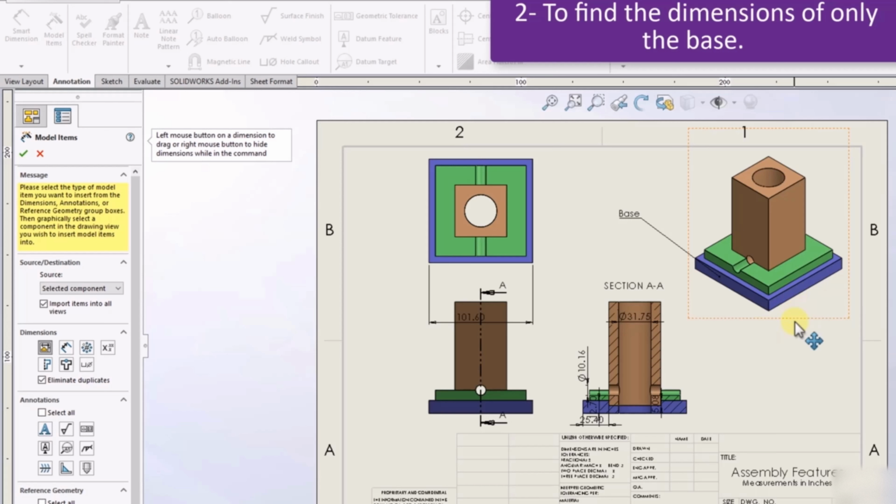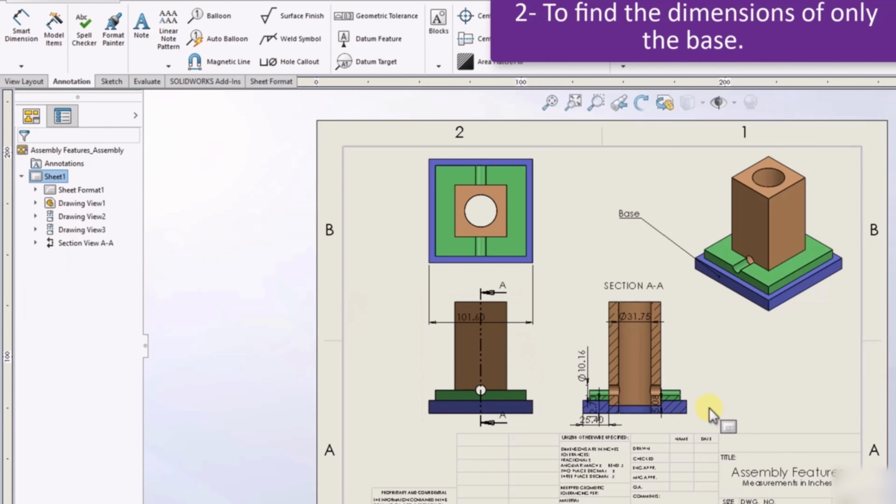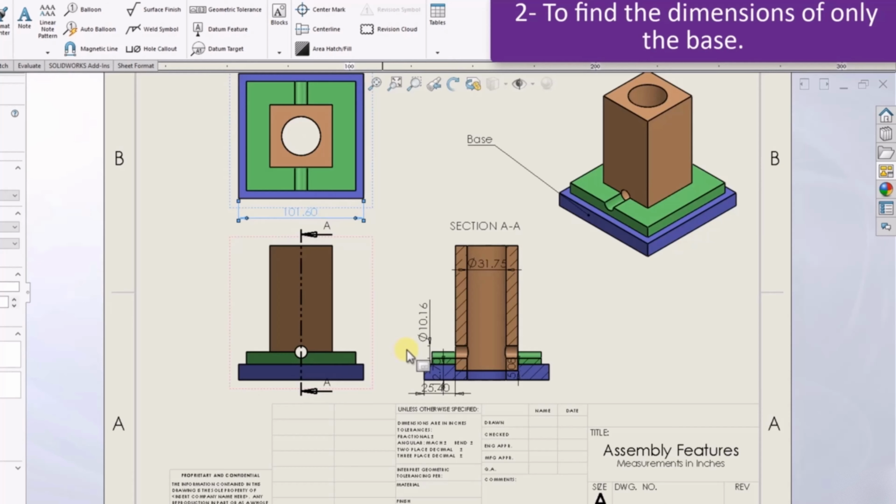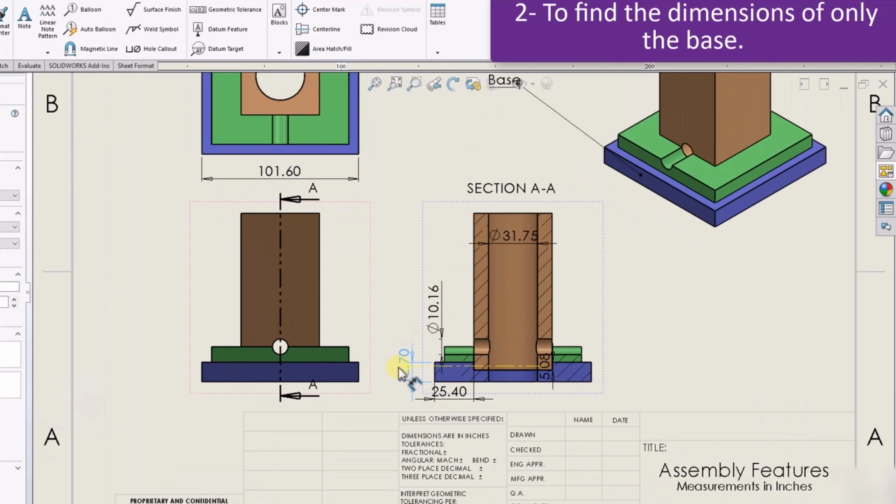And as soon as we do this, you notice multiple dimensions popped up in the top view and also in the cross-section view. And those are all the dimensions related to that base. So to finish, I can click on the green check mark and we're basically done. As usual, we just need to adjust the locations of those dimensions to make our drawing a bit more attractive and friendly looking.